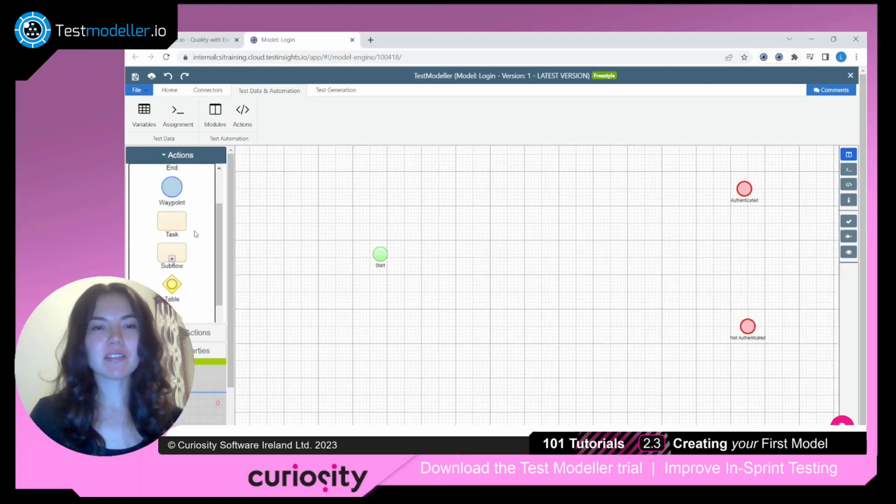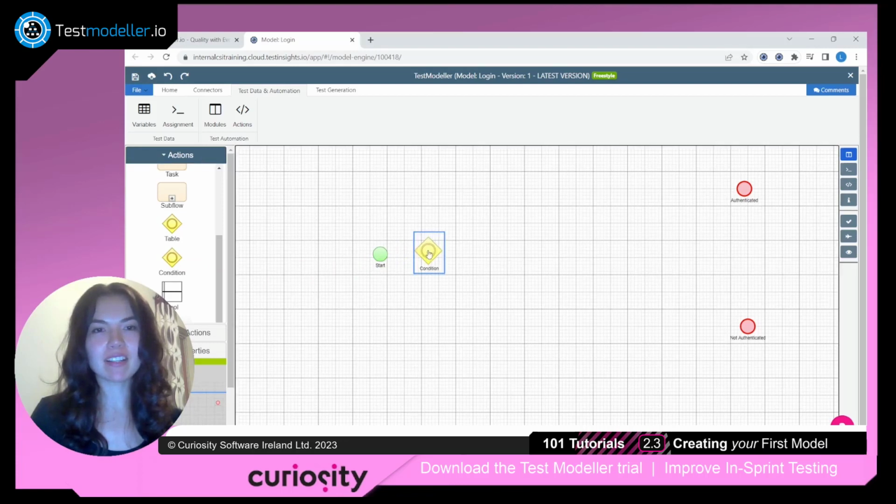A condition marks a fork in the path through the system's logic, for example, when a decision is made or when test data is entered. And in our model, the first criteria is deciding whether or not the username the customer entered is valid or invalid. So let's drag in a condition block, and we'll link that up to our start node, and we can rename this one valid username. It's helpful to think of conditions as questions with all of the possible answers following it.